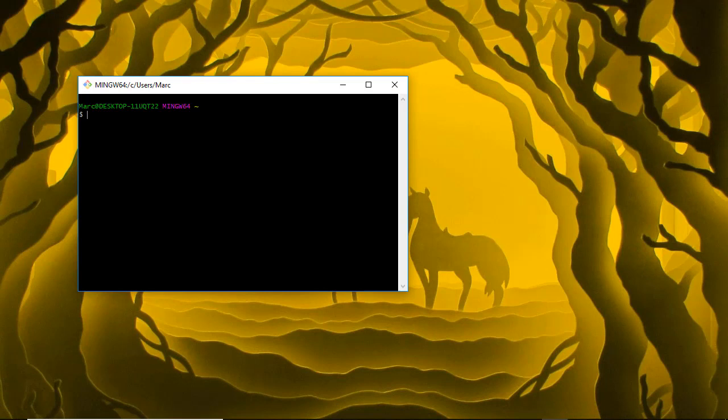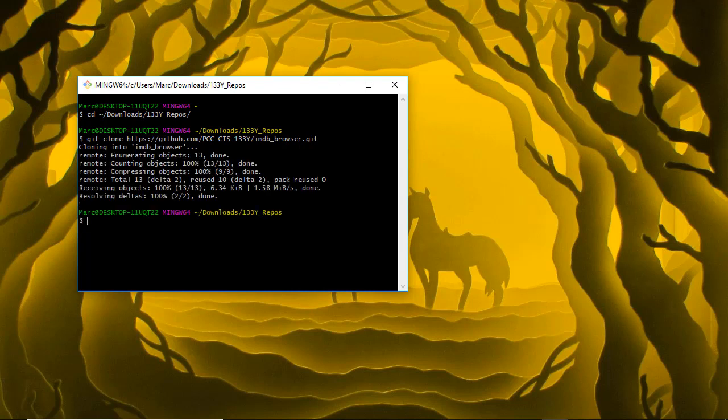And I've created a folder for my 133y repos, and it's in my home directory in downloads, 133y repos, and I'm going to git clone https://github.com/133y, and the project is IMDB browser.git. Good, so that worked. I'm going to cd into my IMDB browser folder, and I'm on the master branch.